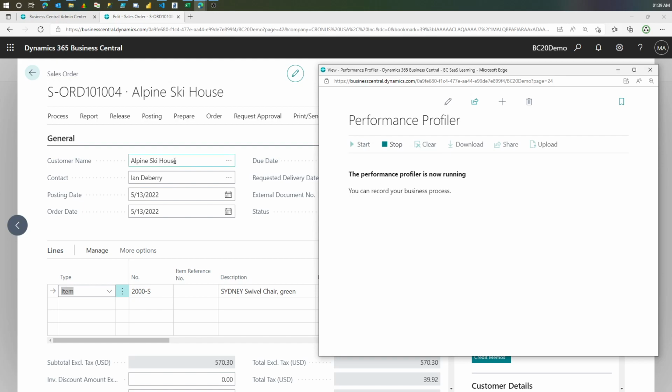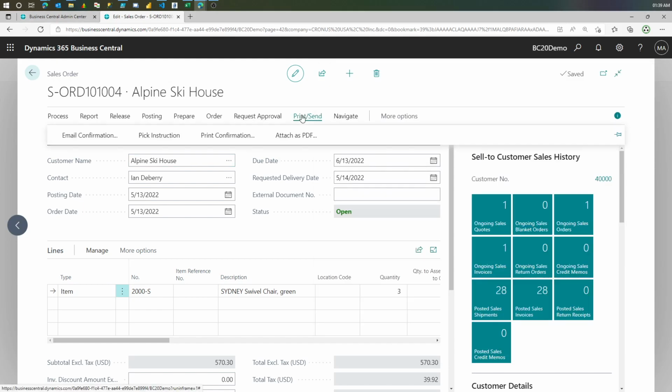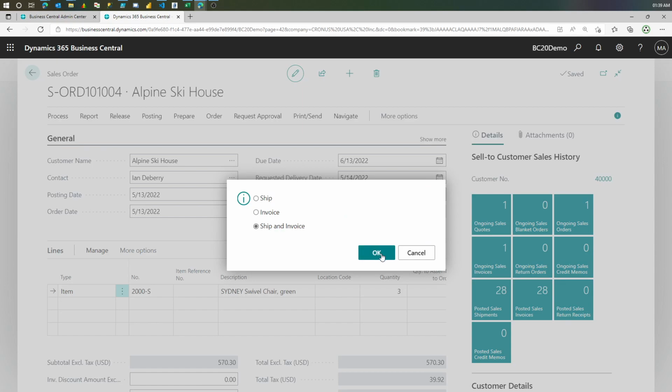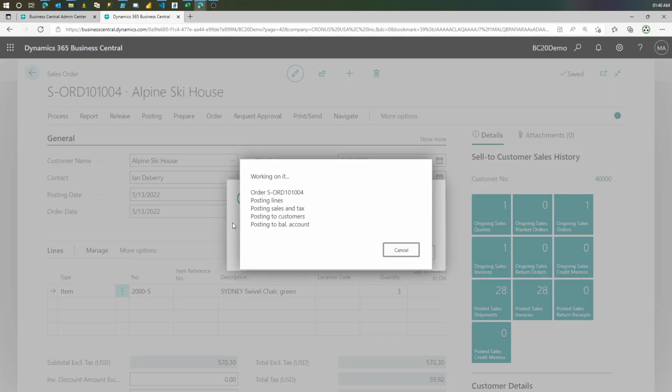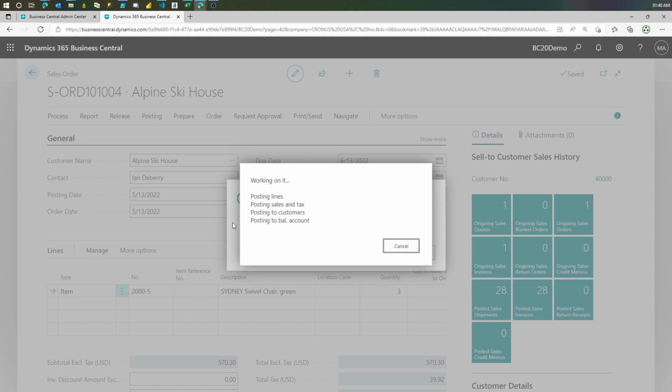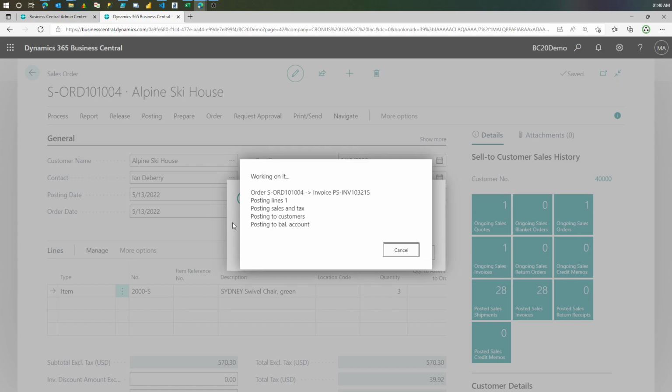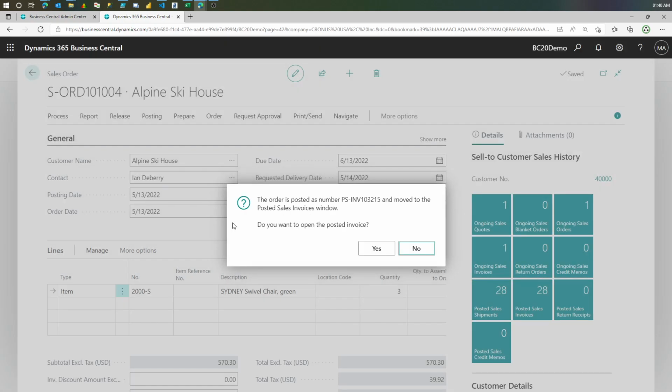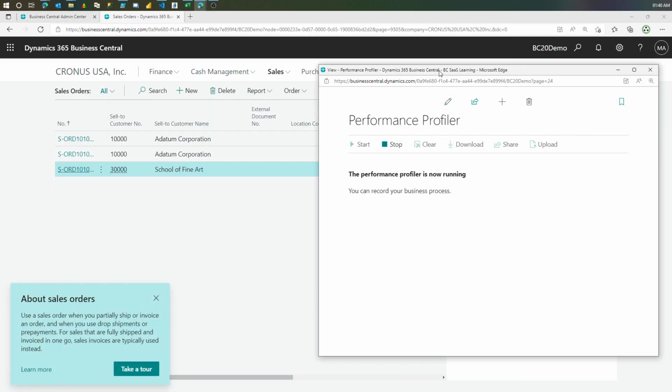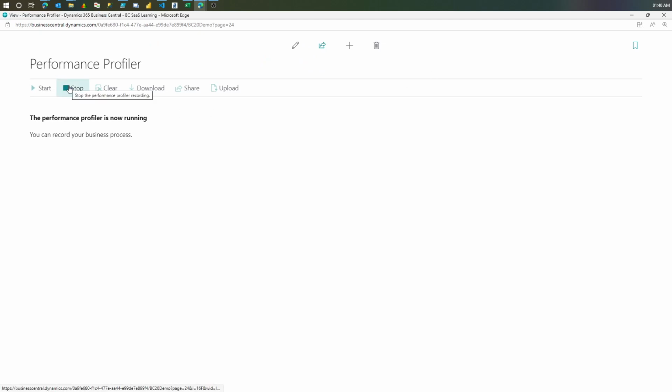Now, as soon as I started, it started recording all my actions. So when I do a posting, and say ship and invoice, eventually it's recording behind the scenes what's happening right now, from the time metrics, even to every function level, and also to all the extensions that are in place. The posting is done, and I don't want to open the posted invoice. But what I would like to do is go back to my performance profiler and stop the recording.